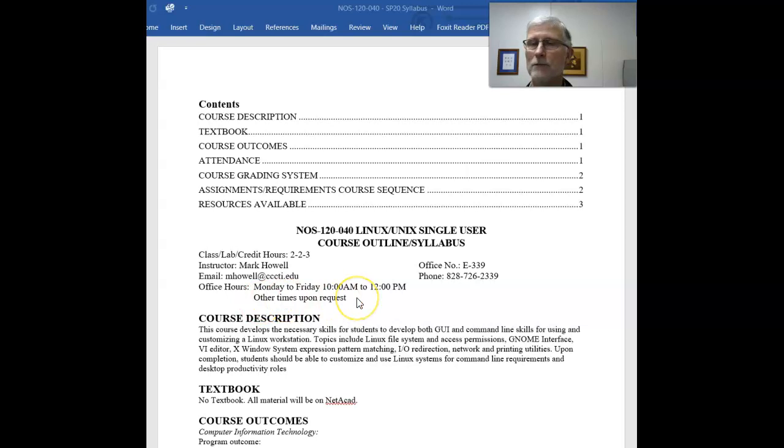Office hours, Monday through Friday, 10 to noon. I'm in the office a lot more than that, but those 2 hours I can guarantee I'll be in my office Monday through Friday. Beyond that, I could be in class, I could be in meetings. So if you need me and you can't do those 2 hours, send me an email, send me a text, give me a voicemail. Here's the office number, 726-2339.